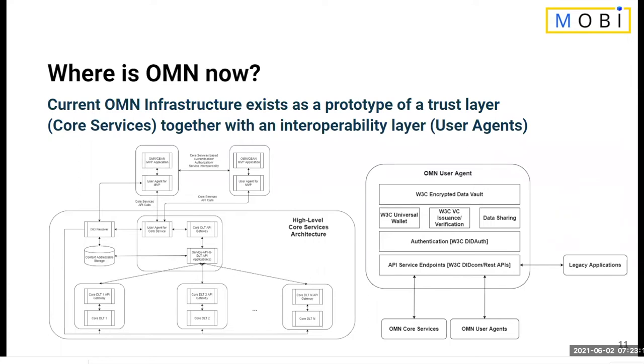But in order to be able to communicate with one another in a standardized way, there needs to be this interoperability layer, this abstraction layer that consists of, you know, gateway authentication, a wallet, you know, you need to issue and verify VCs, you need to share data, and you better have some encrypted data vault in there as well. So this is the abstraction layer that every application and product in that federated ecosystem will operate with in order to, A, interact with the core services, because the core services also have a user agent, as well as each other, as is depicted on the picture here on the left.